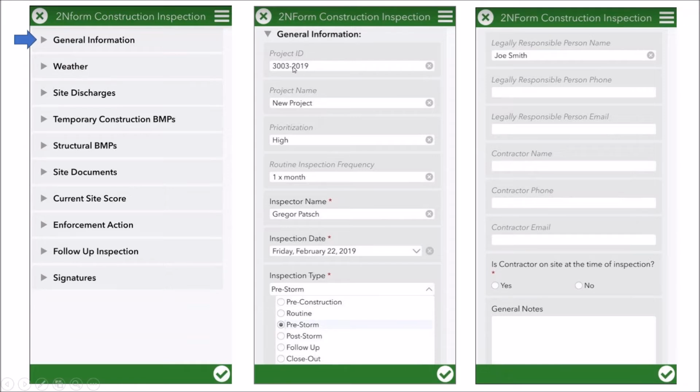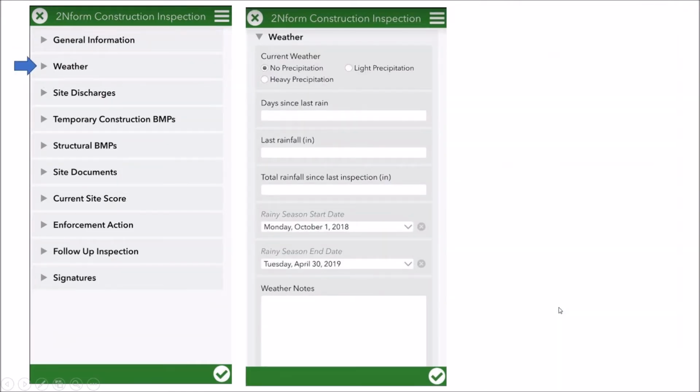So general information, a lot of this information gets automatically populated based on the project after you've inventoried it. Essentially what you're going to do is come out, fill in the inspector name and the date and what type of inspection you're doing. So that's the general information there.